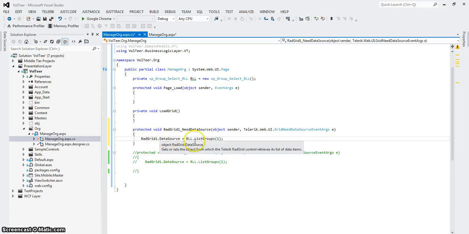I'm going to set the data source as that list groups method, and I'm going to pass over 1. The NeedDataSource does one thing behind the scenes. After the data source is set, it binds the grid. So it'll automatically execute the procedure and fill out the data.